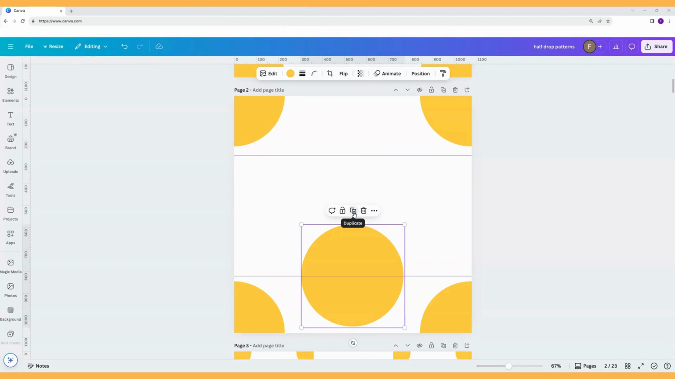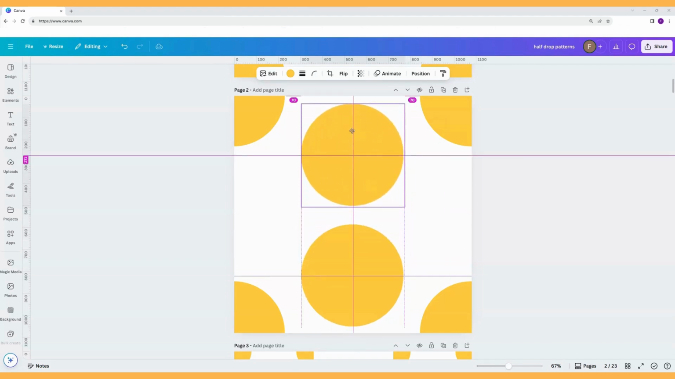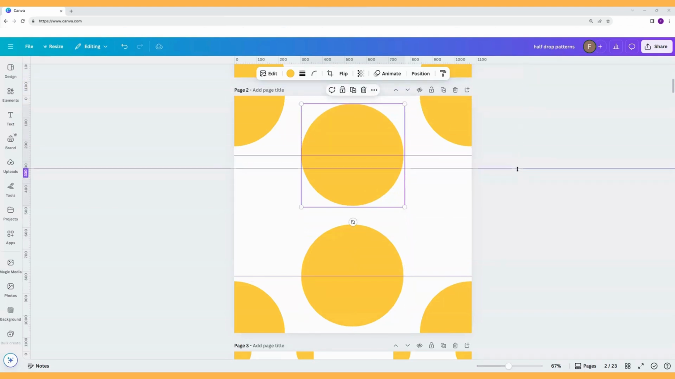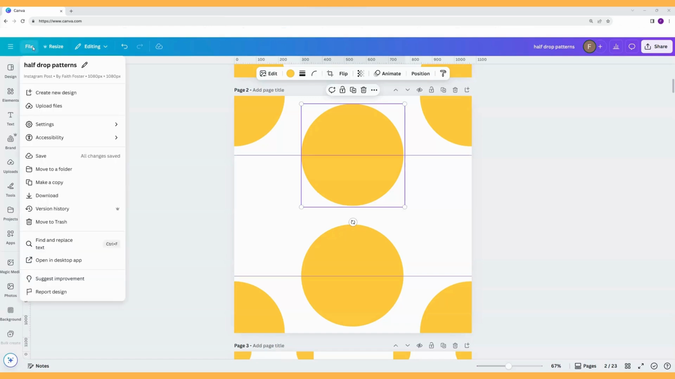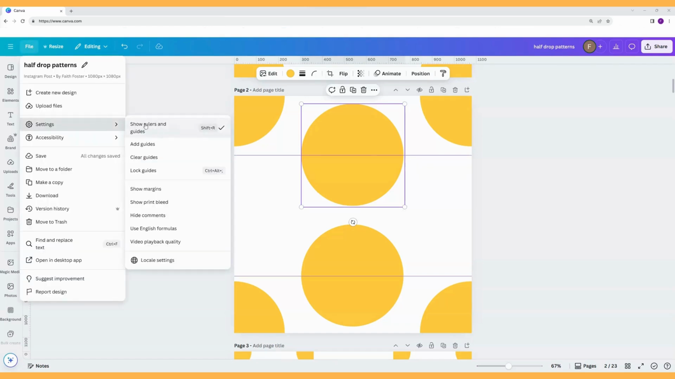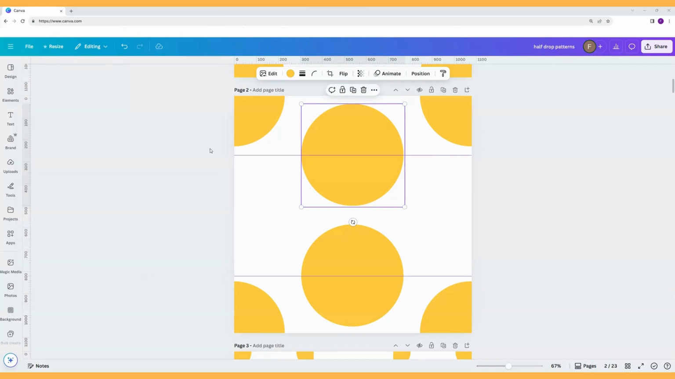I haven't checked it exactly, but you can check it yourself by pulling down from the ruler. You can get a guideline and you can measure against the side there where you're up to, or you can pull from the side and measure this way to get guidelines in the other direction. If you can't see the ruler, go to File, Settings, Show Rulers and Guides. So once we've got them at the quarter mark, we don't need these lines anymore.